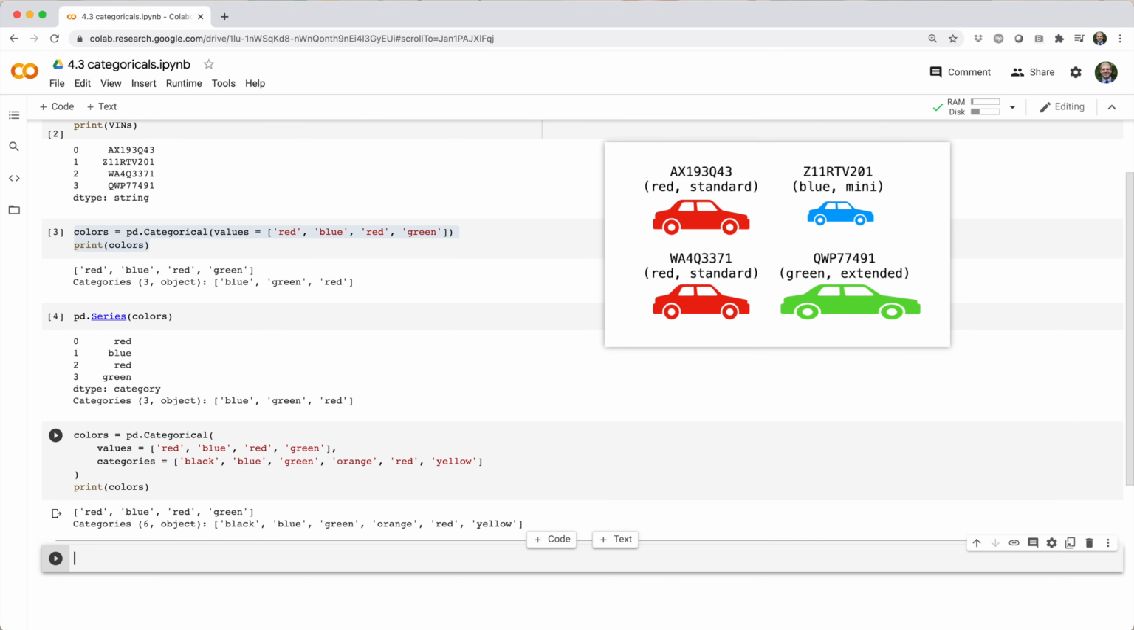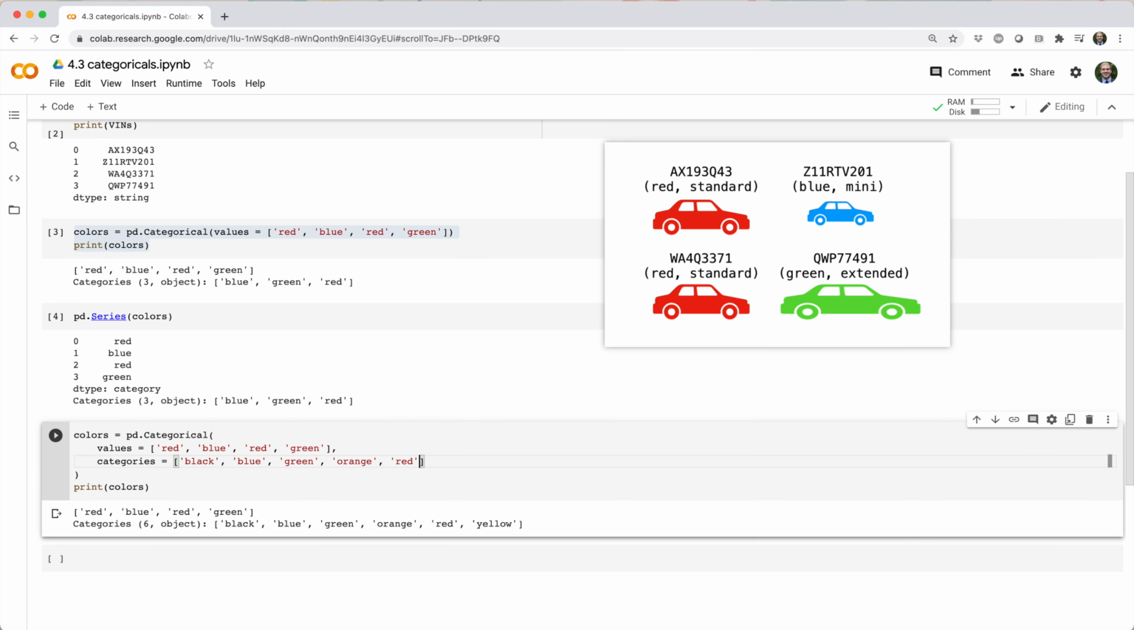The categories parameter is also useful because it lets you organize the order in which categories should be displayed, which could be handy for things like plots or reports. Without specifying the categories parameter, Pandas displays them in lexical order, which basically means A to Z. But maybe you want to report them in a different order, like bright to dark, in which case you can build the categorical like this.